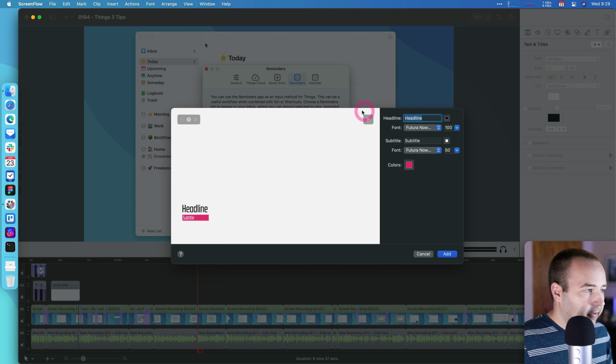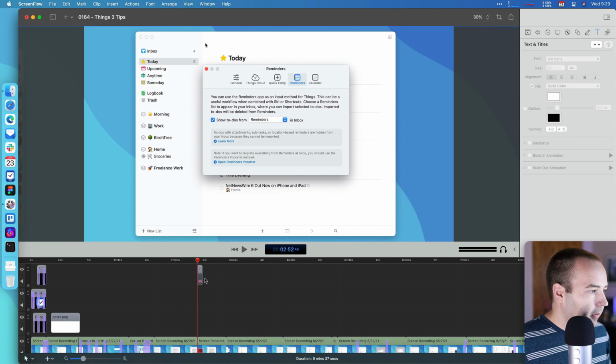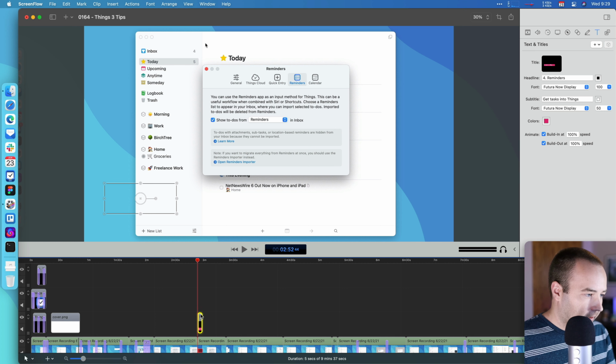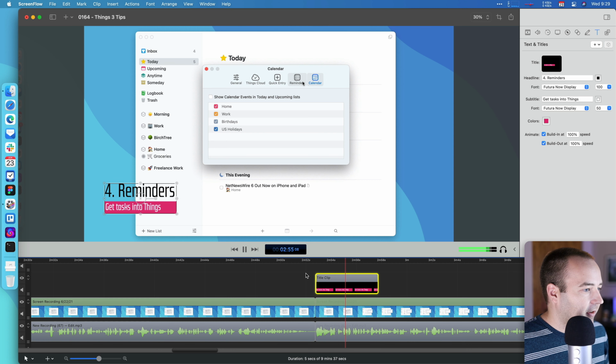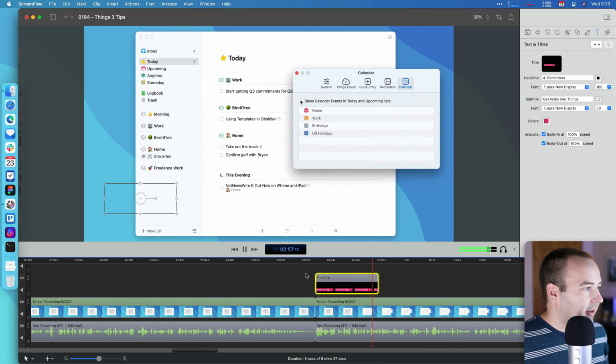Cool. And then this is, I think, feature 4, reminders. And then we'll say get tasks into things. Oops. There we go. So add it. There we go, and it's added it way up here. So let me bring it down and zoom in a little bit. And so now if I play it back, you'll see, hey, there's a nice little title there that I didn't have to do anything with.